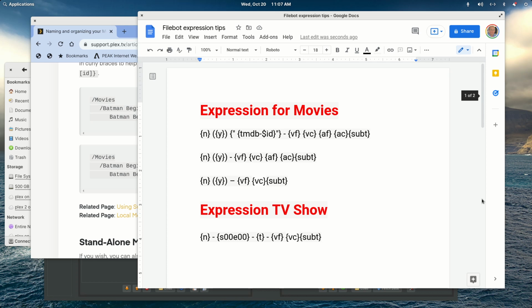Good morning. This is another Filebot video for Plex users. I looked up what I needed to know to learn how to add the TMDB number into the expression for Filebot for movies. So I'll leave this up on the screen for a little bit.